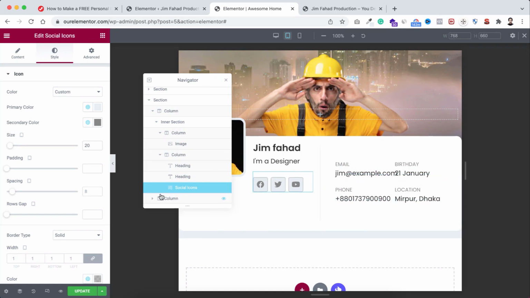Okay, now I'm opening the right column. Let's expand it from navigator. Now here inside, we know we have got one inner section. Let's open it as well. Now inside this inner section, we also have two columns. So here, let's also open this column. We have one heading and a text editor, another heading and another text editor.